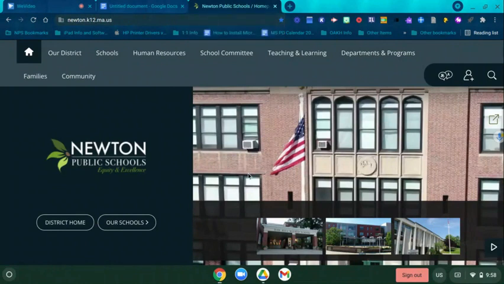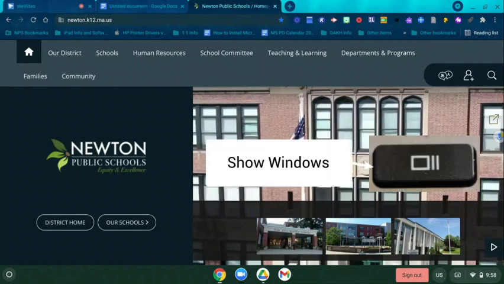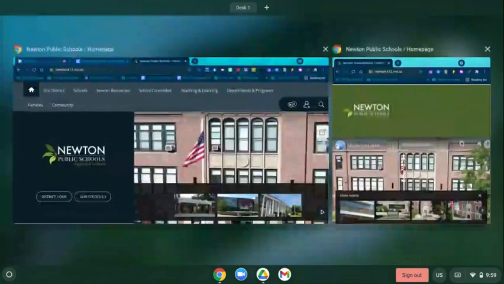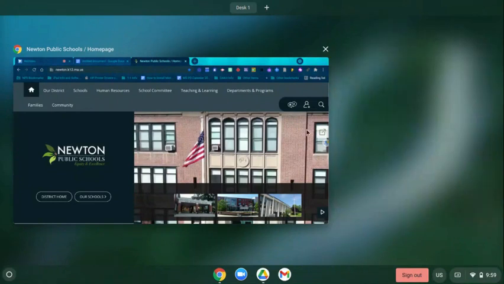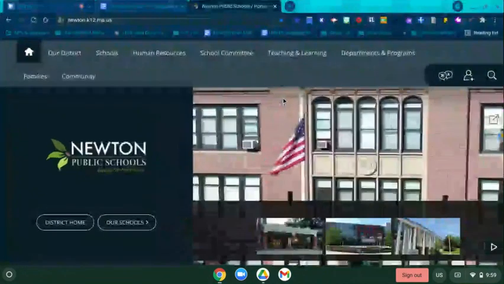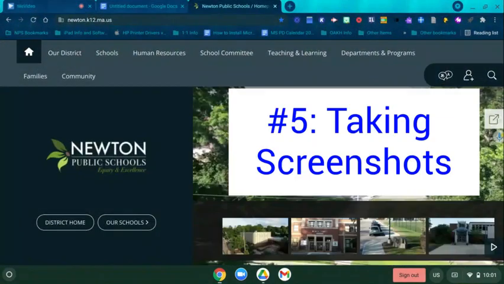To check and see what the student has open, click the Show Windows key or the Overview Mode key at the top of the keyboard, and that will show the multiple windows that are open. So as you can see here, I have the Newton Public Schools window open already, so I didn't actually need to add another tab. So I'm going to close that one and make this full screen again.